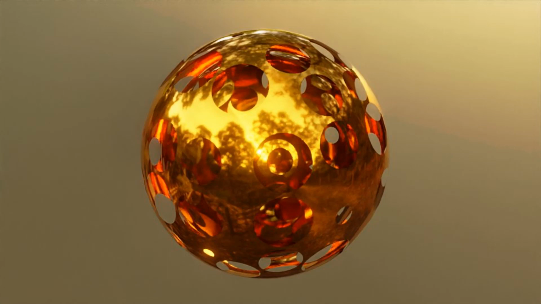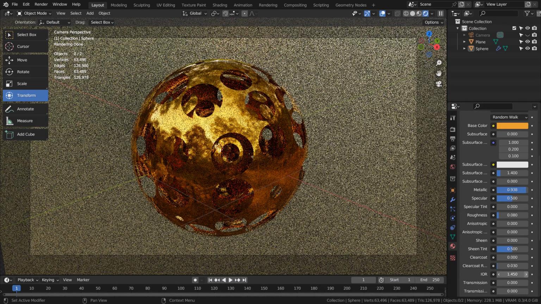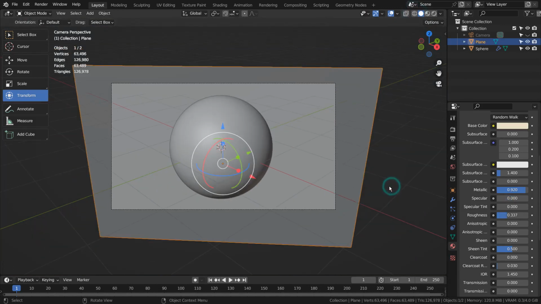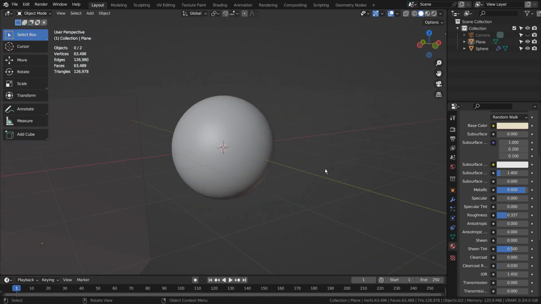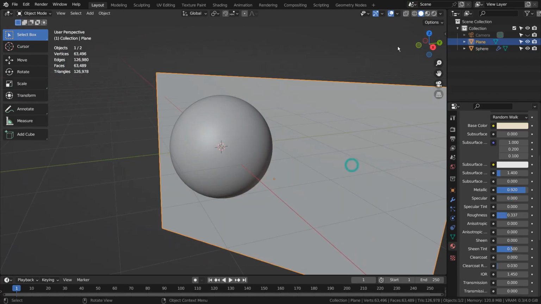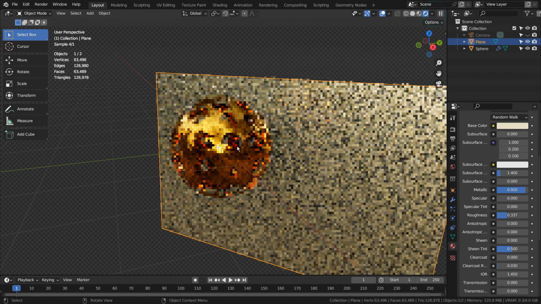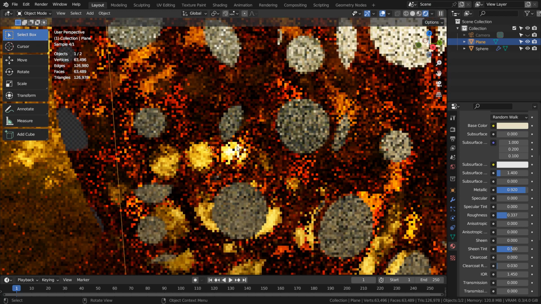In this tutorial, I'll show you how to create holes in the mesh without using boolean modifier nor geometry nodes. This is how the scene looks like, and I only have a sphere and a plane in the scene. These holes were created by using Blender's node editor, and it only works with the Cycles render engine.